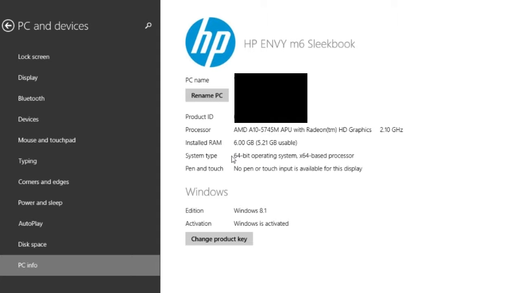So you might want to buy. In my case, I have a 64-bit operating system, so I'm going to want to get the 64-bit version of Adobe Photoshop and Adobe Premiere Pro.